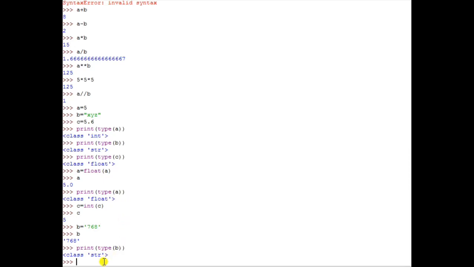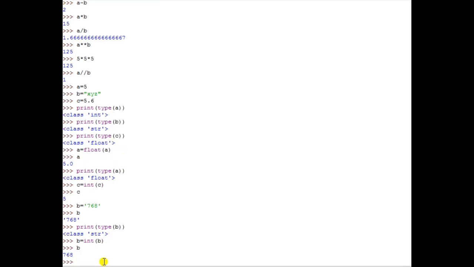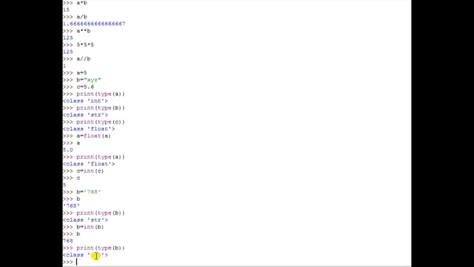So how you'll do that? b equals, let's say I am going to convert it into integer, so I'll write it in the same way, and now you can check the value. Now it has removed these two quotes and is giving me only 768. Now you can check the type. Type of b is now showing me integer.